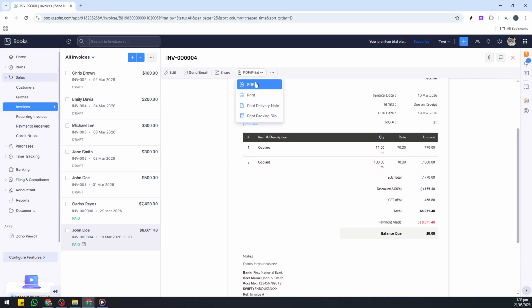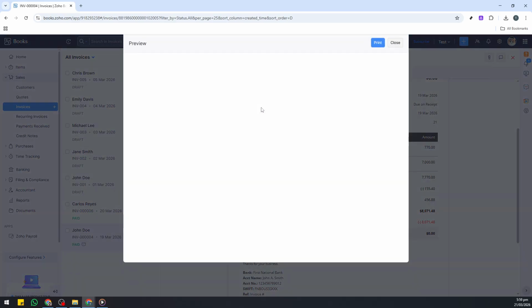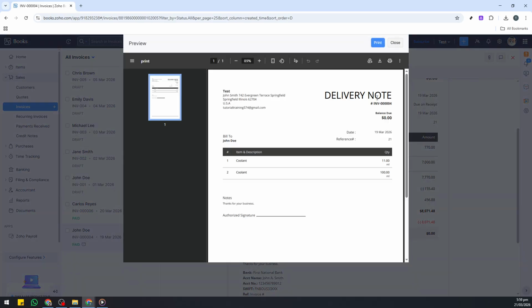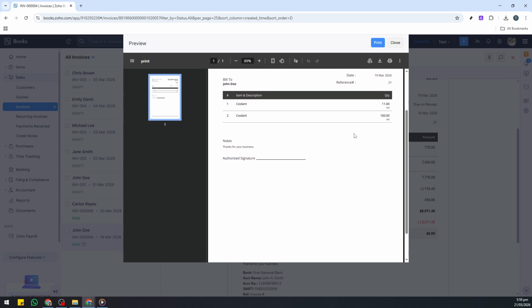This menu gives you different output formats for the invoice and related documents. Choose Print Delivery Note. Zoho Books will create a delivery note based on the preferences you just set. Take a quick look at the preview to confirm that the customer details, shipping address, and item quantities are accurate, and that no pricing is displayed. If your template includes a space for a receiver's signature or stamp, make sure it appears where you expect.